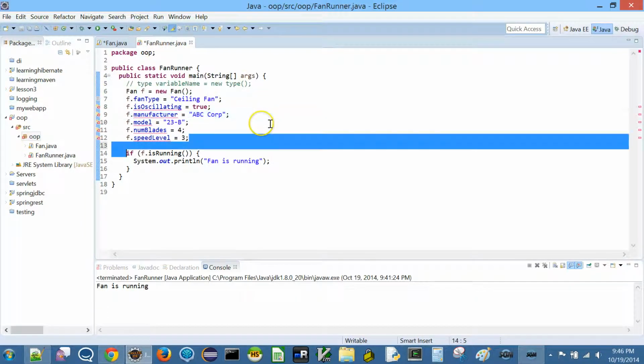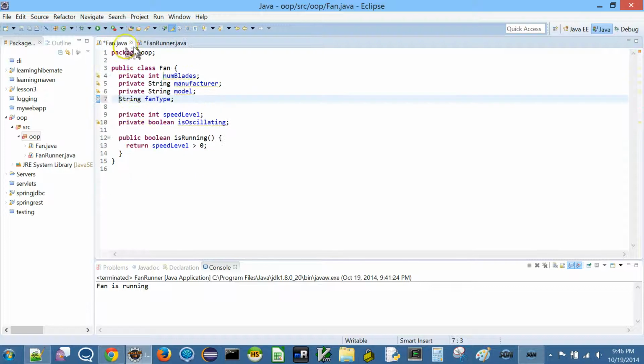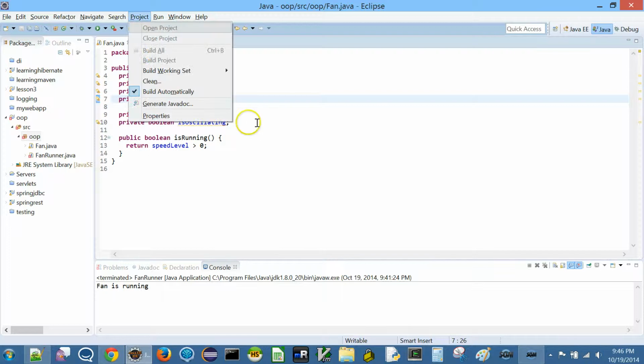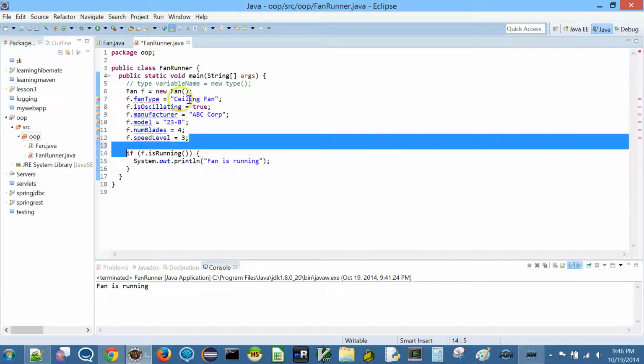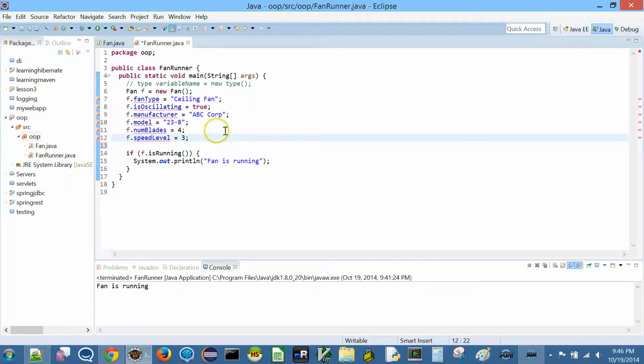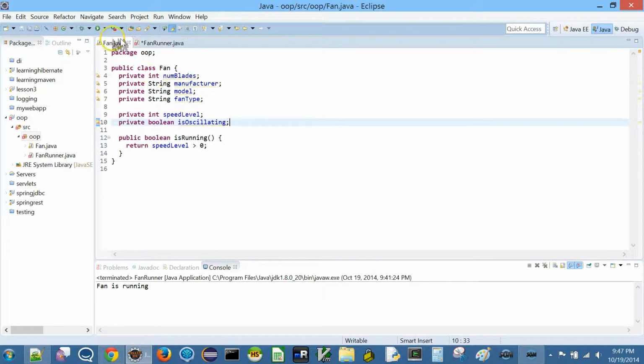I'm just going to do a Control Z, which means this went back to private. Once that is private, we cannot do this anymore. That's all going to be controlled by the fan class itself. Now we can't access these fields anymore, but we should be able to change them, right?